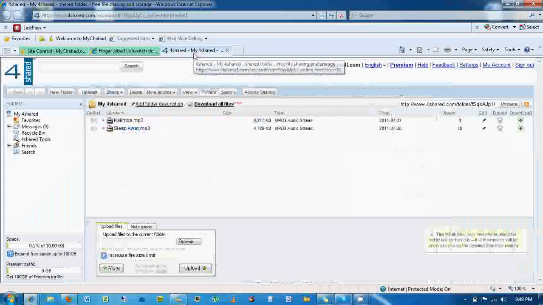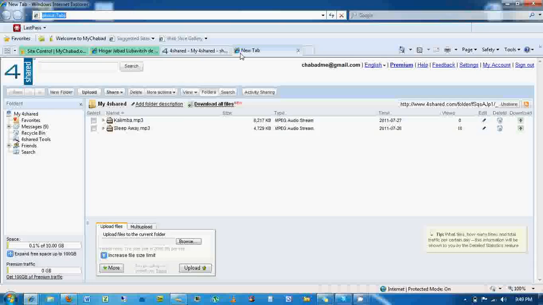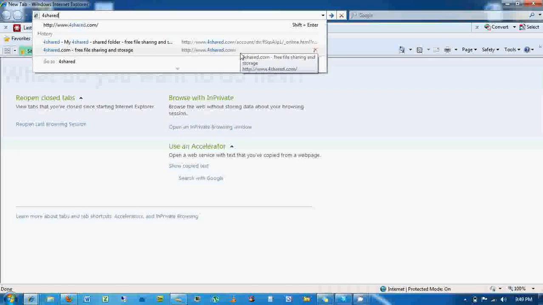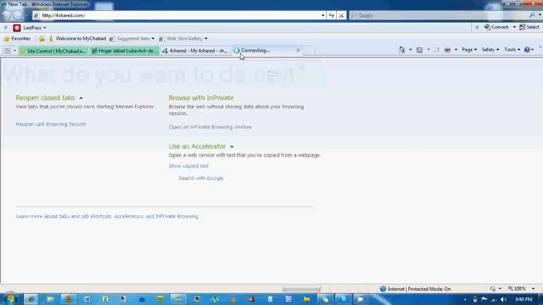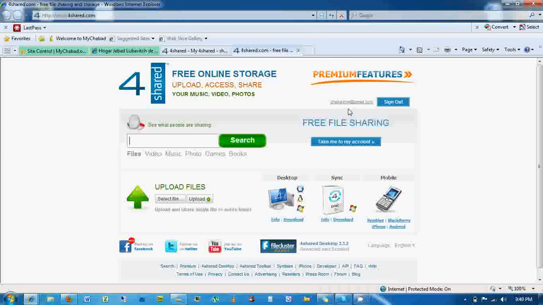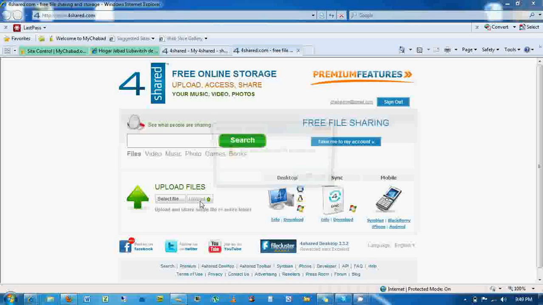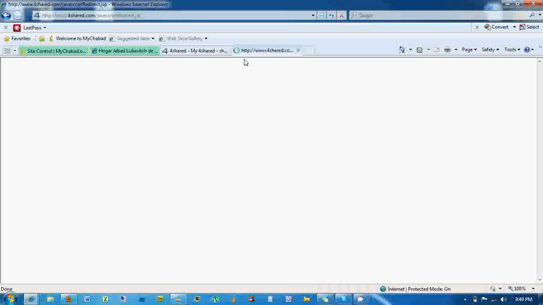The first thing you want to do is sign up for a 4Shared account. So just go to the website 4shared.com. As you can see, I'm already logged in. Once you're logged in, you can select the file from your computer and upload it. It would then take me to my account, and you would see something like this.